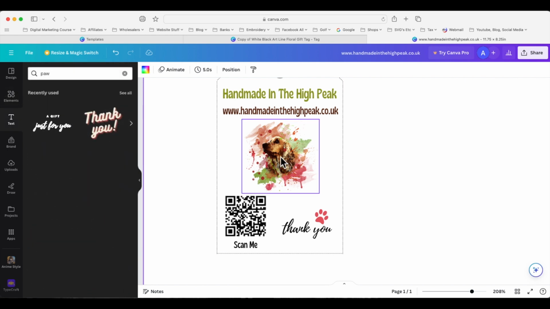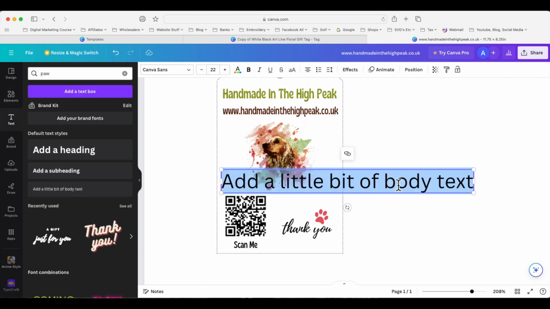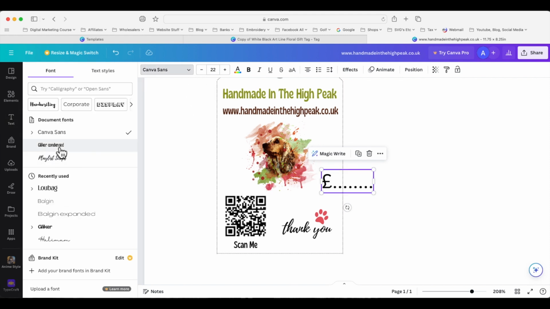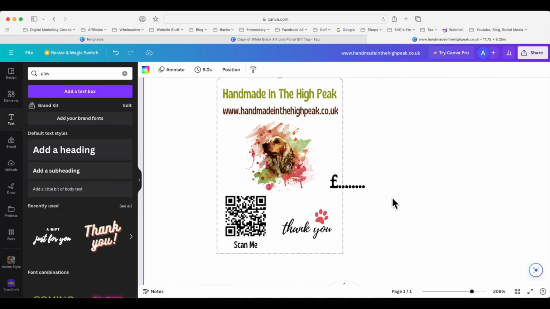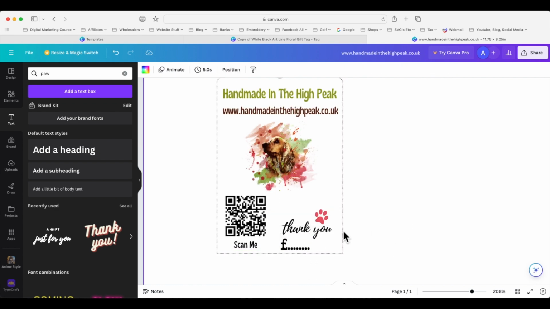So again, I'm going to come back to the text. I'm just going to choose one of the text boxes and type a pound sign and then some dots. I'm going to stick with the same Glicker Condensed, so I'm going to select that, come over to the fonts and have a look and see what this looks like. I'm not so sure that I actually like that, to be honest, so I might change it.